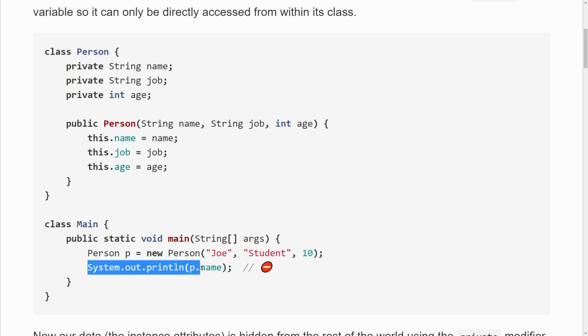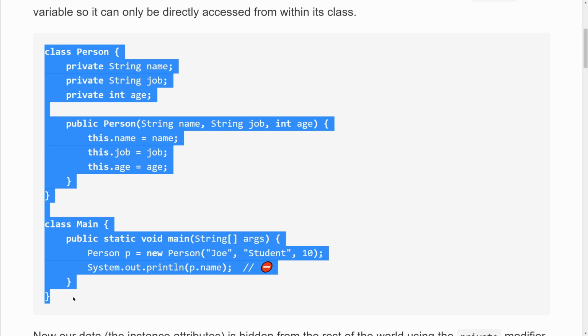Now here, if I try to print out p.name, we'll actually see that we'll get an error because name was declared to be private, therefore we cannot access this instance attribute's value from outside of the person class. We can only access it from within the person class. And that's a very important distinction that we'll need to make clear in this lesson.